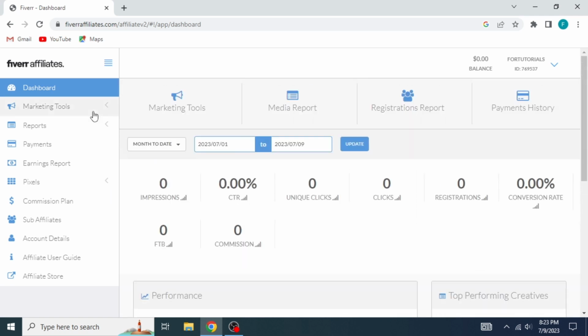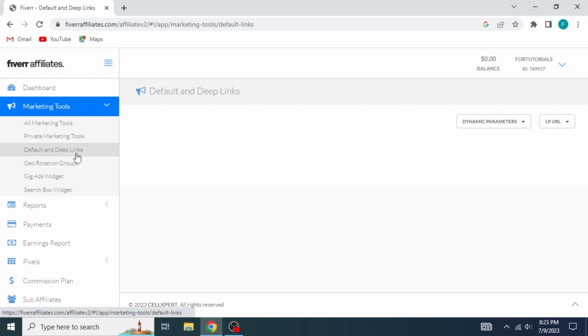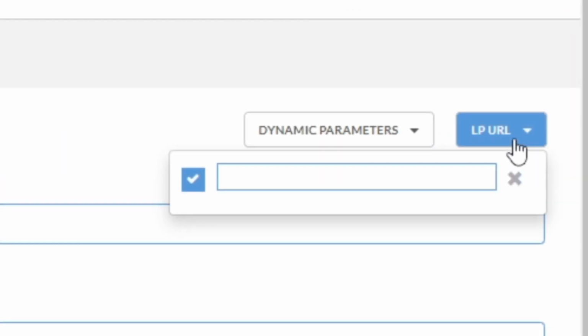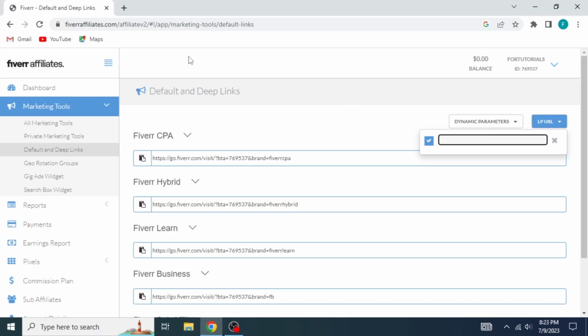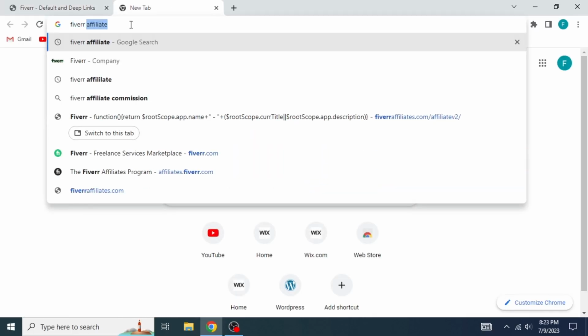Now here's the dashboard of Fiverr affiliates. Click on Marketing Tools and then click on the third option, Default and Deep Links. In the right side, you can see LP URL here. You're going to put the URL of a Fiverr gig. Now open up another tab and type in Fiverr in the search box.